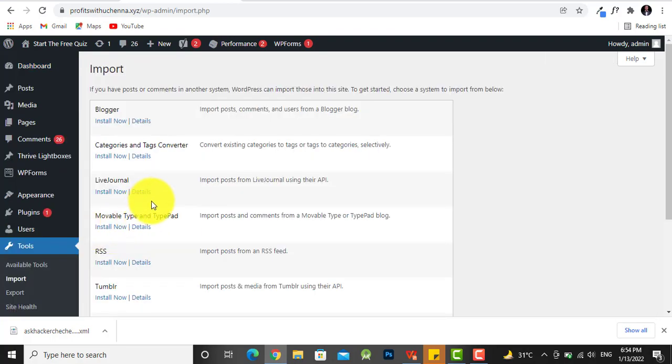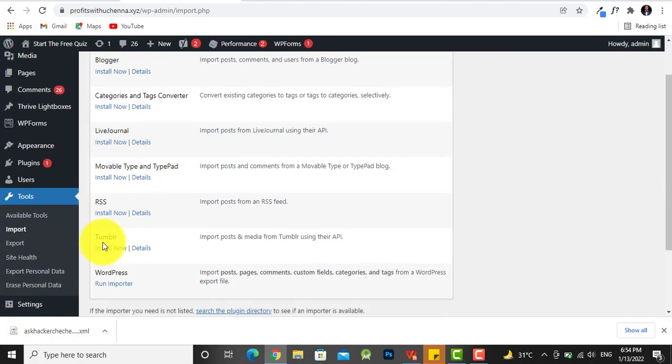So this is linked to several things. If you're working with Blogger, blogger.com, and you wanted to import categories and tags, you do that here. Live Journal, Movable Type, RSS, Tumblr. But we are working with WordPress. Now I've done this before, so by default, yours should say install now instead of run importer.